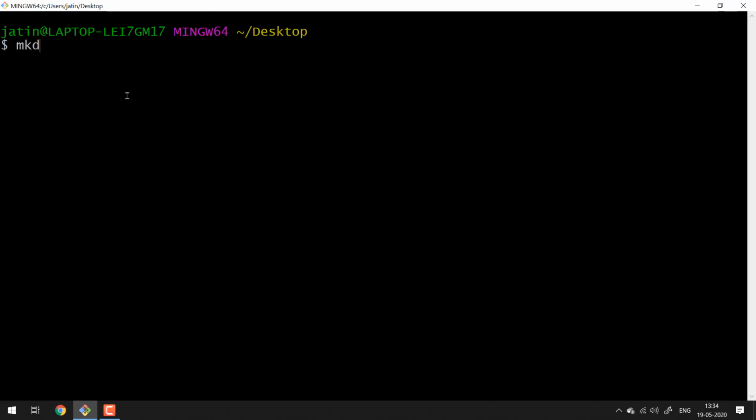The next thing, guys, is I'm going to go into this particular directory using the cd command, which we learned in the last class. So I'm going to write cd myapp, and if I do an ls right now, you can see there's no file in it.